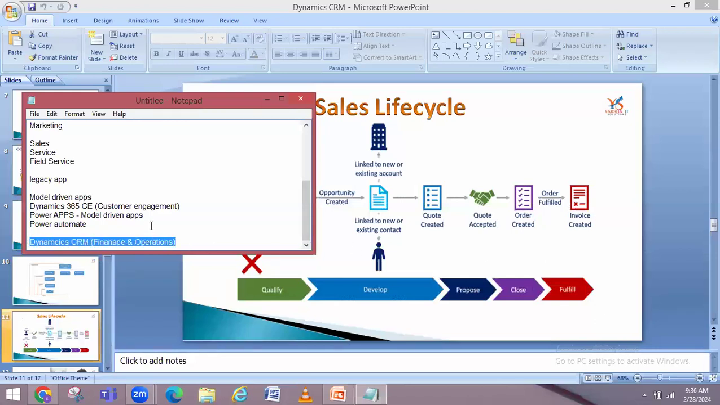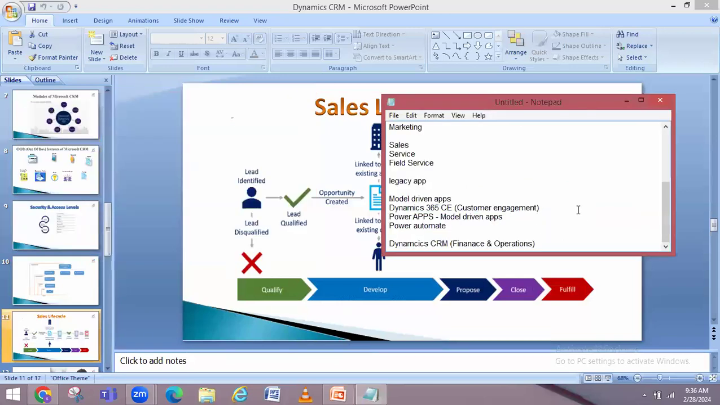So if someone asks you, make clear that you are a Dynamics 365 CE consultant, that is customer engagement. CE means customer engagement.